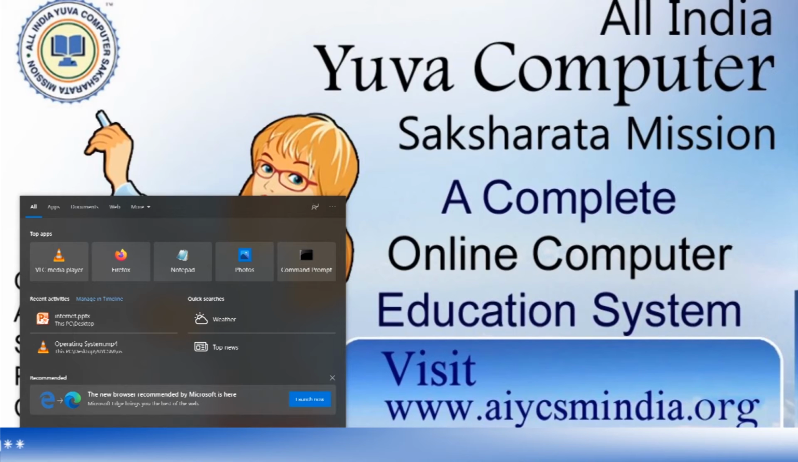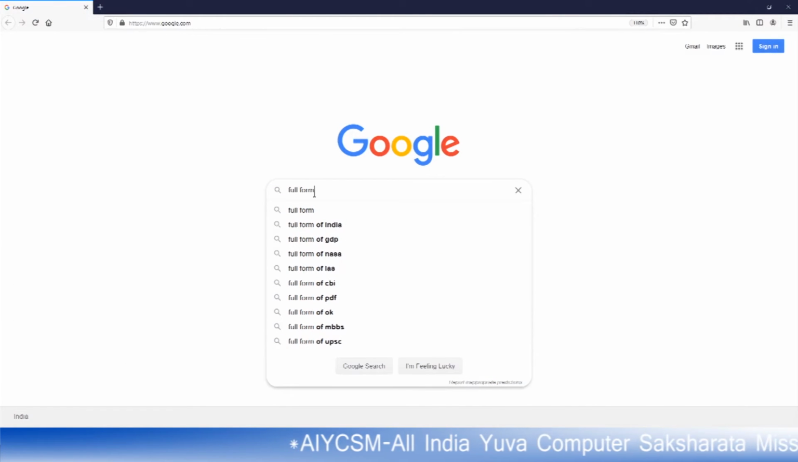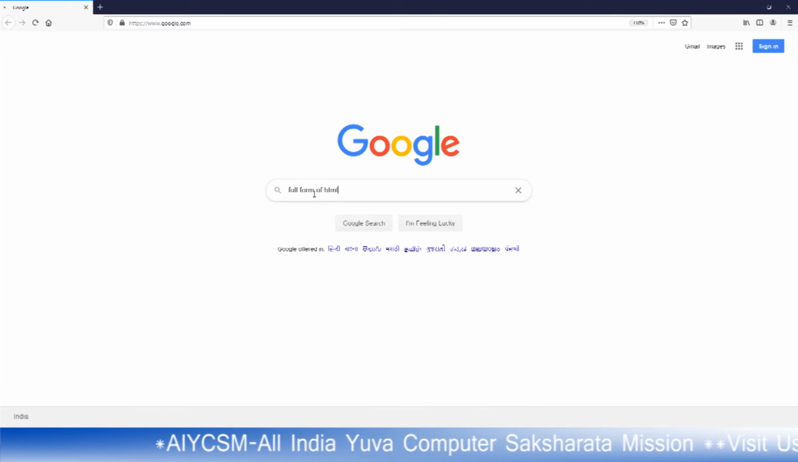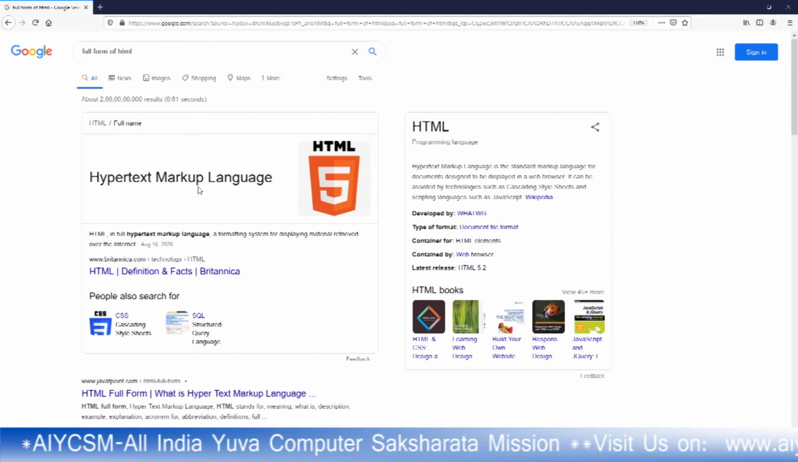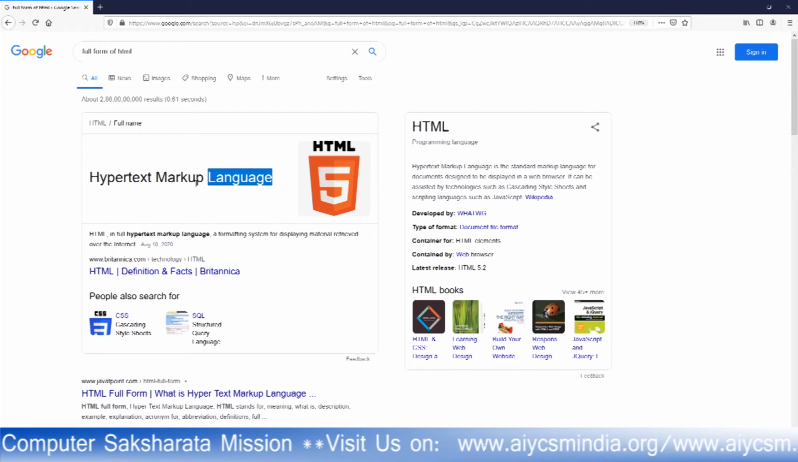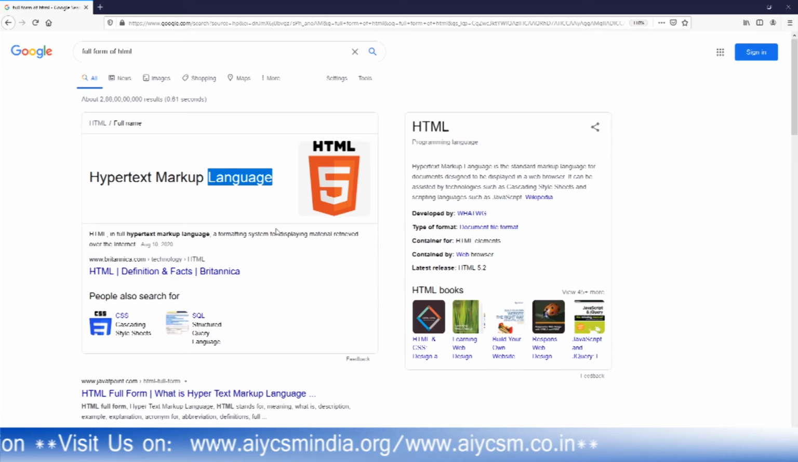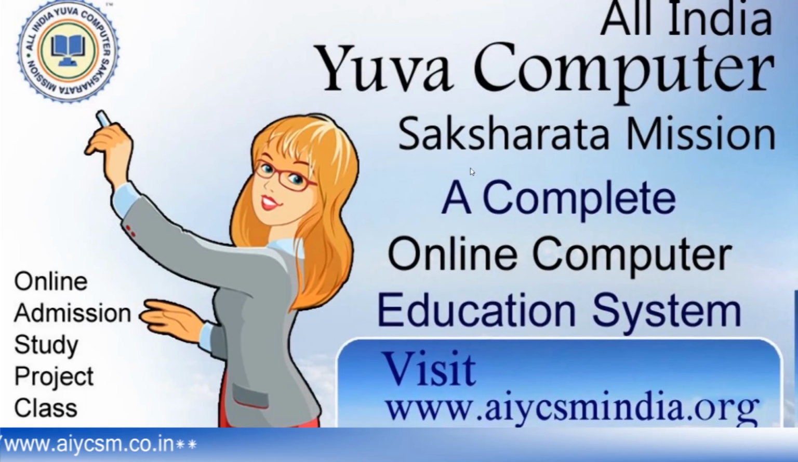It is also a language. Here is the full form of HTML. HTML means hypertext markup language. This is actually a language. Now it is HTML5. We have HTML5, doctype HTML. With the help of this language, which is not a compiler-based language, we can create our own web pages.